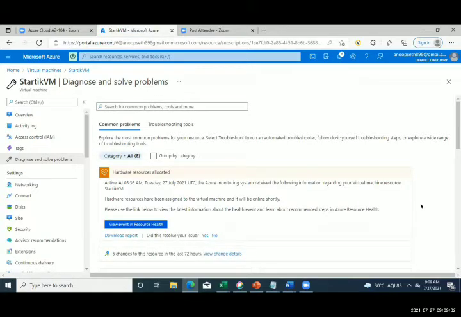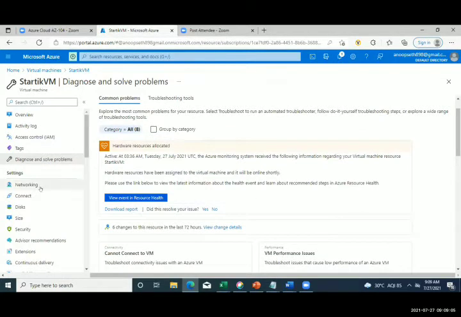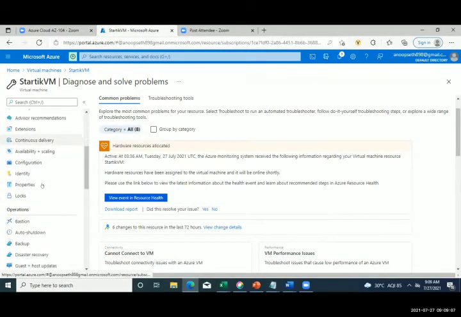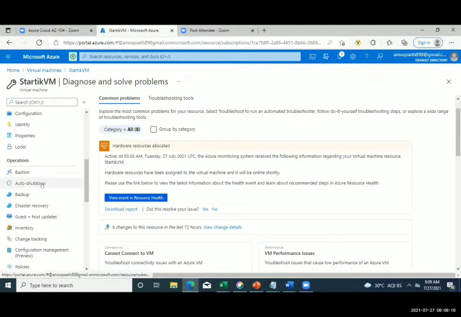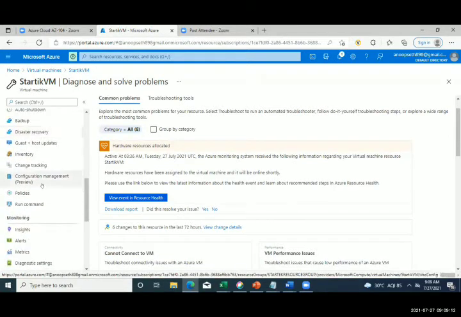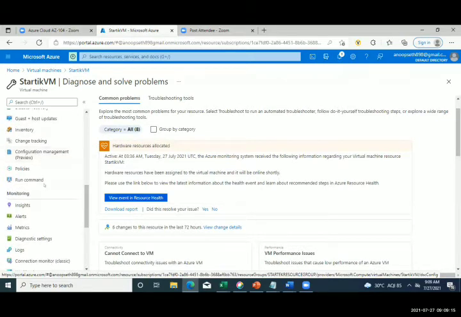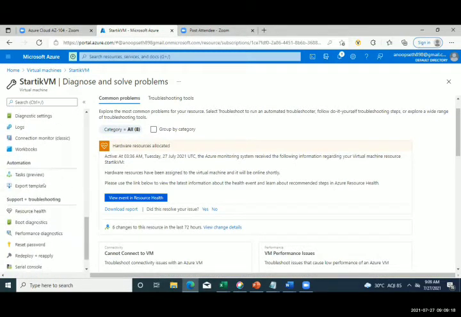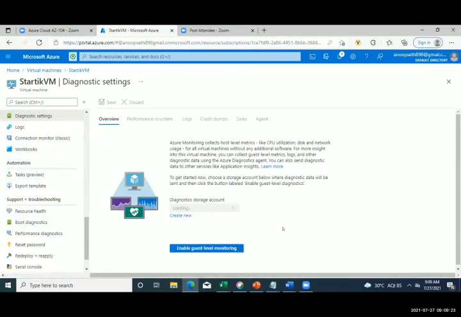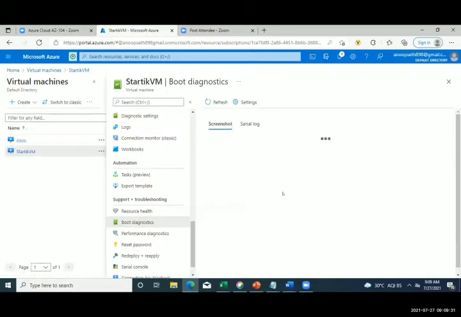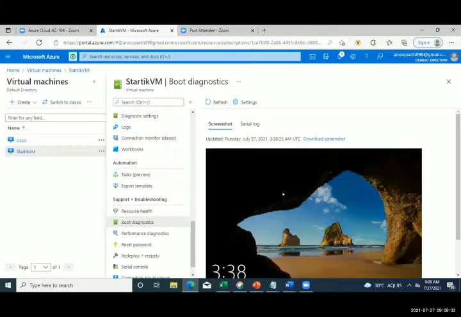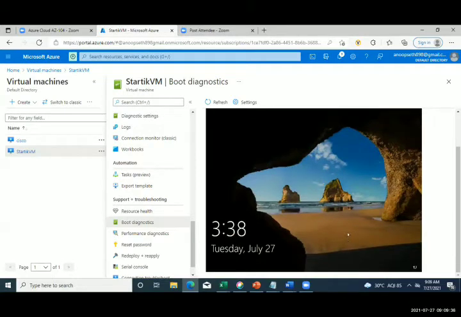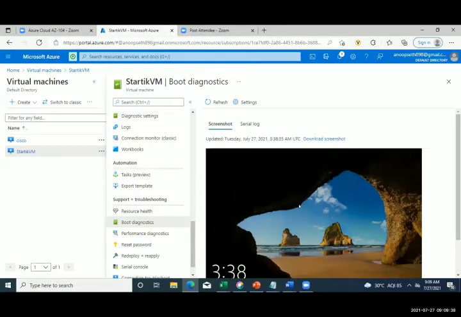Not really. Okay, come to left. It will show some. Come down. Identity logs. Okay, come down. Yeah, monitoring inside. Go to diagnosis settings. Okay, leave it. Go to boot diagnosis. These are the troubleshooting steps. Boot diagnosis. See if something is coming or not. So this screen is coming.